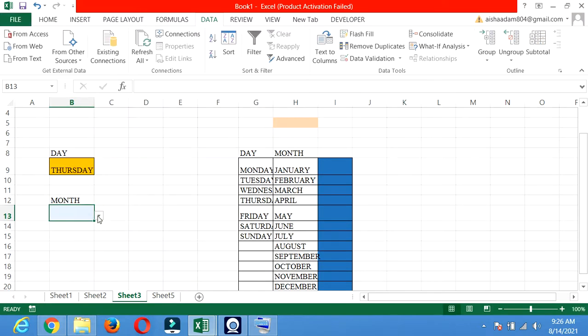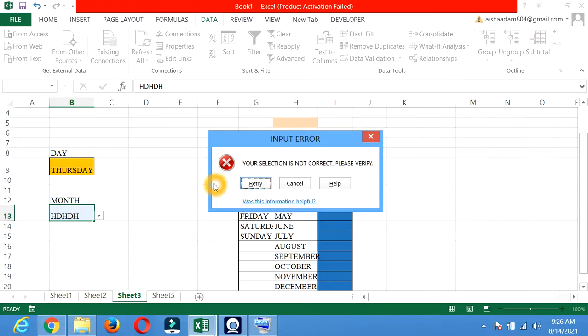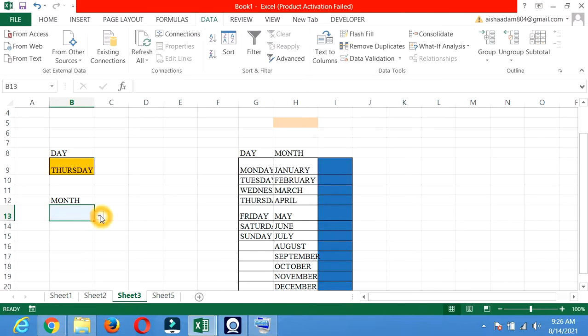So let's see something over here. So let's see January, February, March, April, May. So if I should come and enter anything over here, and I'll hit on OK. Your selection is not correct. Please verify. So go to cancel. Then I have to select from the drop down list. See, it's working very, very nice.